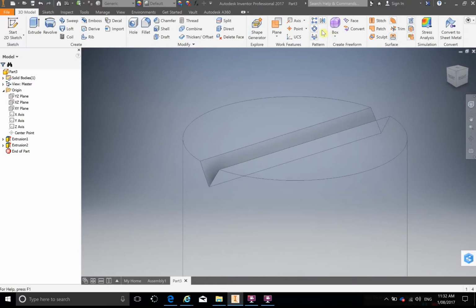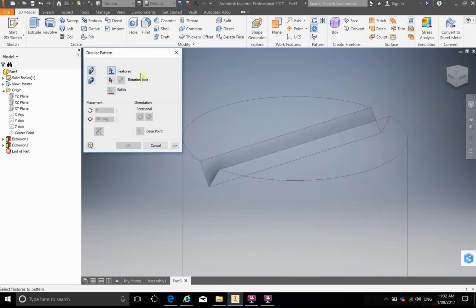Awesome. I'm now going to go pattern. Feature that I want to pattern is that extrusion. My rotational axes will come from one of these axes. So I'm hovering over the top until I figure it out. And as I hover over the Y, that white line appears, and I can left click, and it gives me an indication of what it's going to do. I might make it happen 8 times.